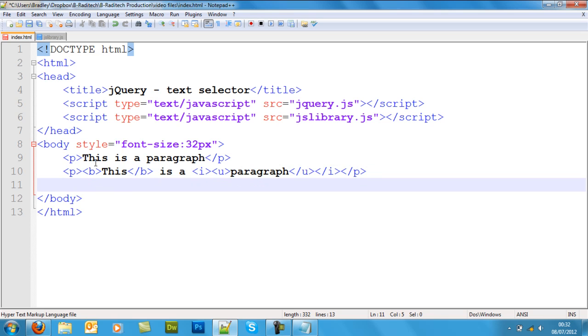And let's also get a text area in there. I'll just put "this is a text area. A lot of text can go in here."